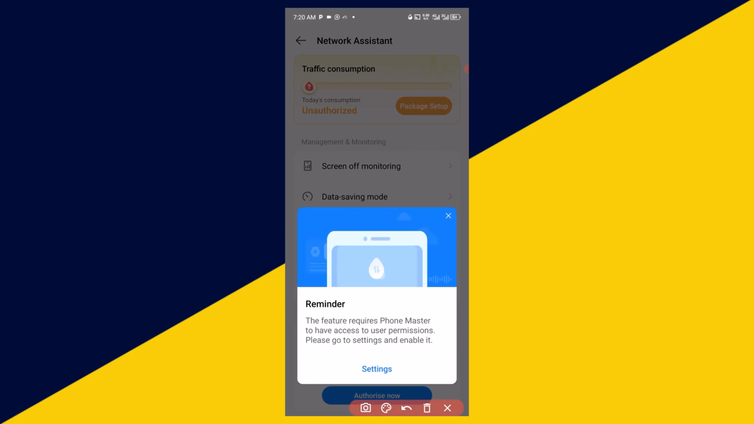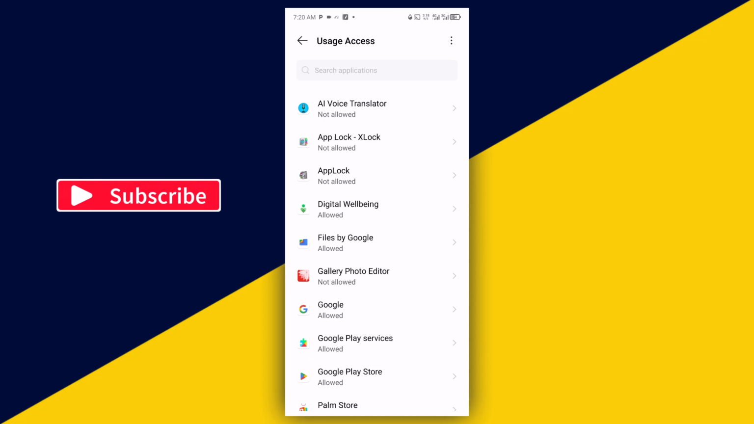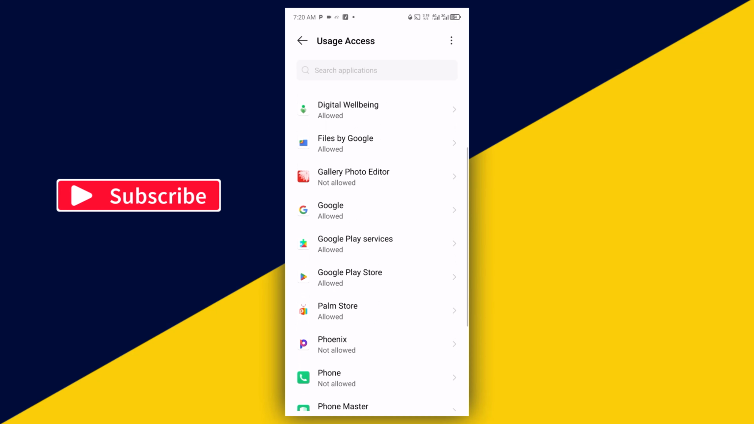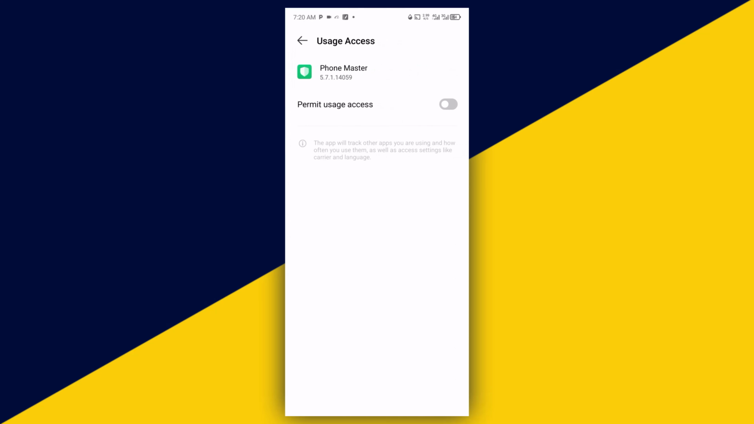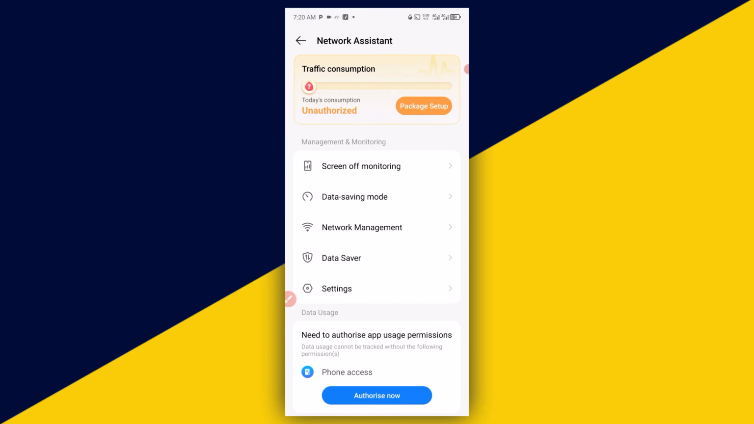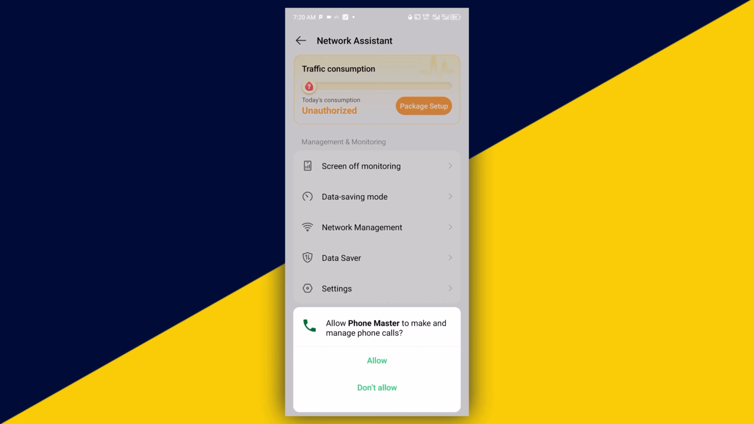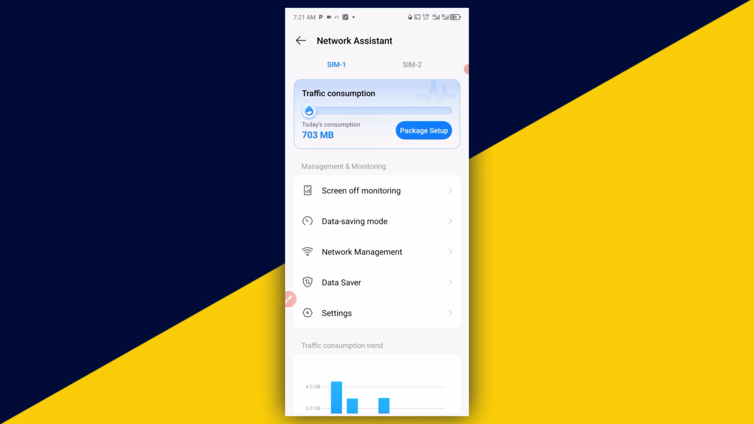Next thing you need to do is to simply click on settings to enable Phone Master access. Then click on here. So you have to simply look for Phone Master access. So here we go. Simply click on Phone Master. Then make sure you give permission. You can simply go back and then go back to data saving mode. Simply click on allow. So it's as simple as that.